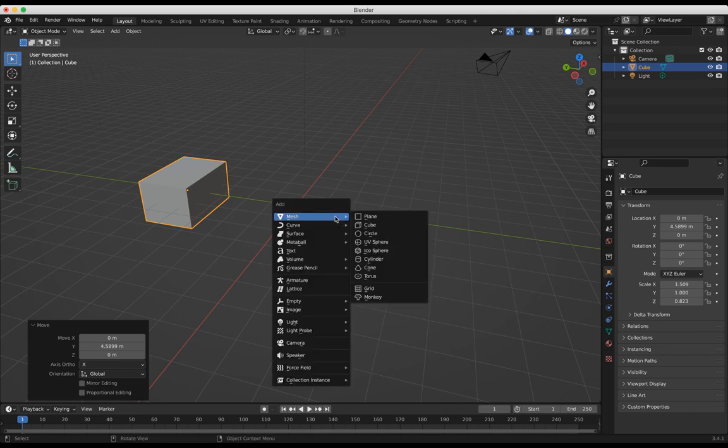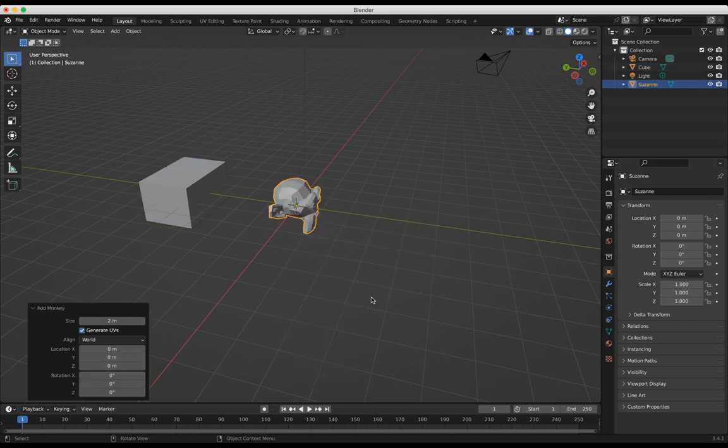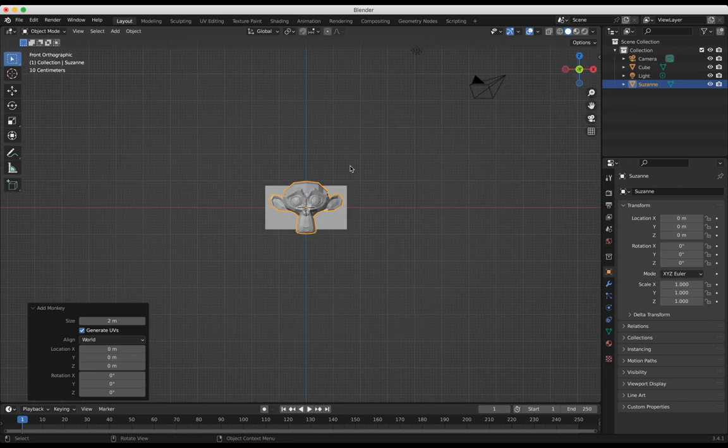Okay, let's make something else. Shift A. Let's do the monkey head. That's a mesh and monkey. Okay, in this case, I want to look at the monkey straight on. I could do that by simply clicking on the Y axis, and it needs to be this one, negative Y, I think. Boom, there's the monkey.